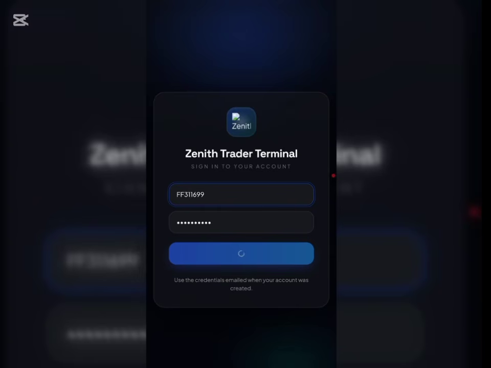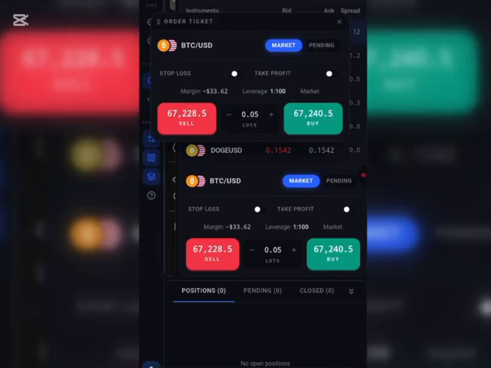This is the part where you are going to bring your login details directly. Then once you click on it, this will show right on your screen. This is where you are going to start trading. This is where you are going to start making trade on this platform. So this is everything you need to know concerning this particular account.